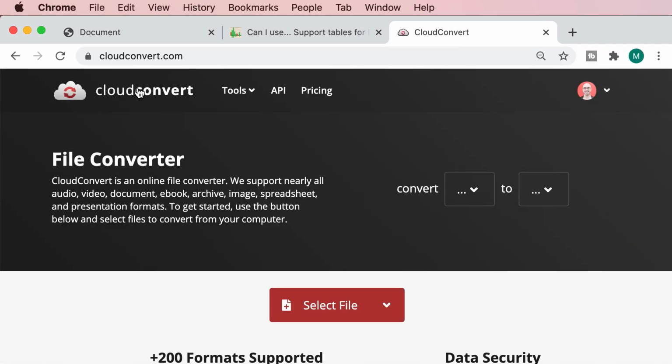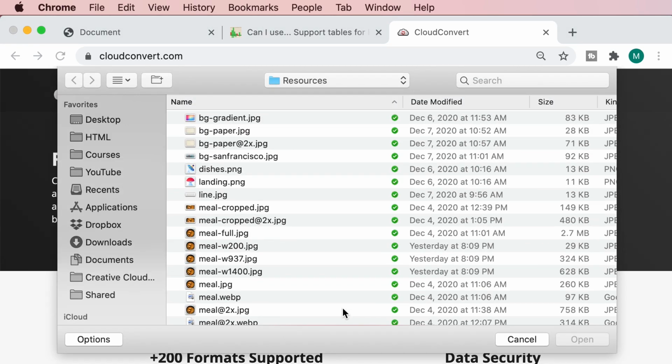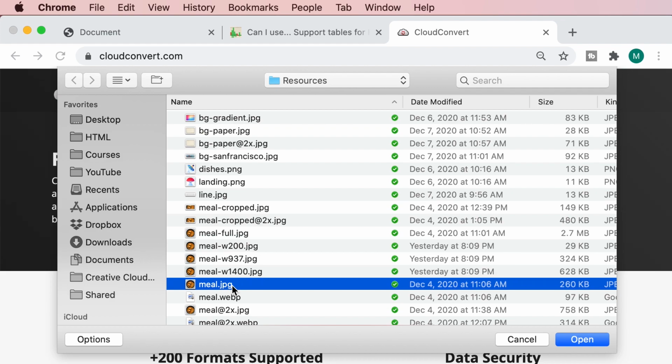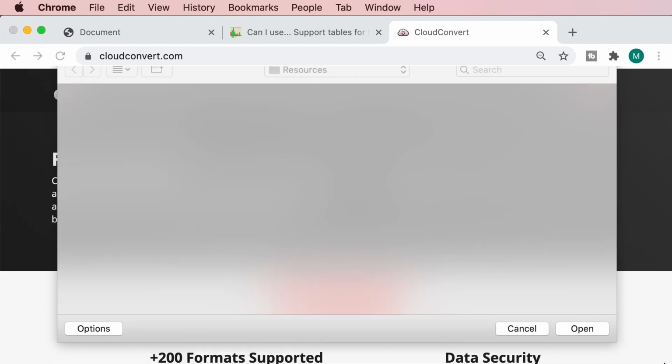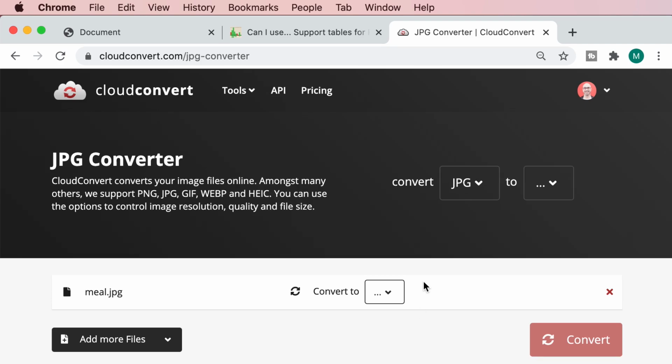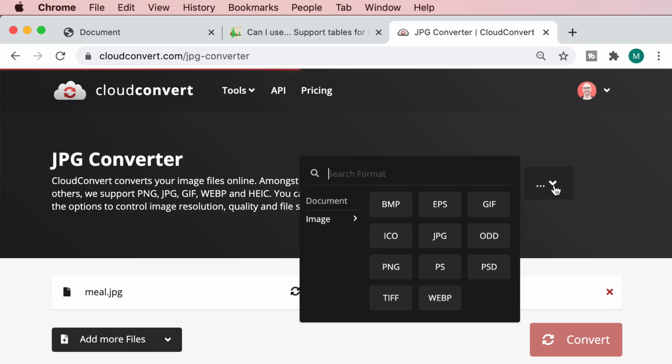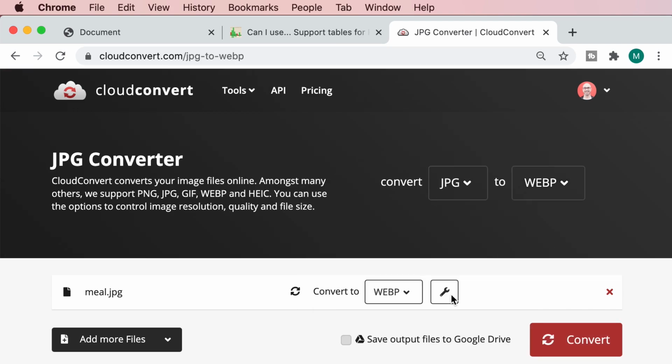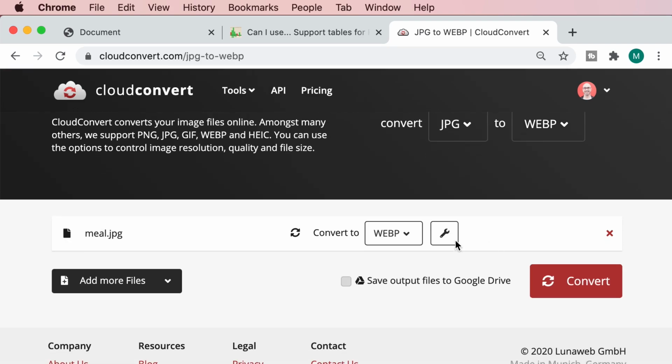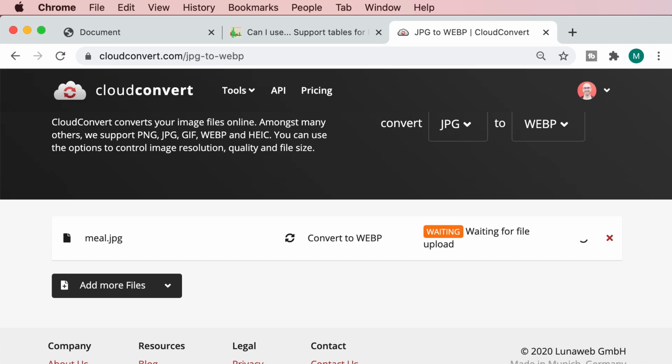So here on cloudconvert.com, let's select a file. I'm going to upload meal.jpg. That is our small version, which is 400 by 400. So let's go with that. Now, from this drop-down list, we can select the target format. So we're going to convert this to WebP. Good. Now we can customize the settings. I'm going to leave the defaults and go ahead with the conversion.